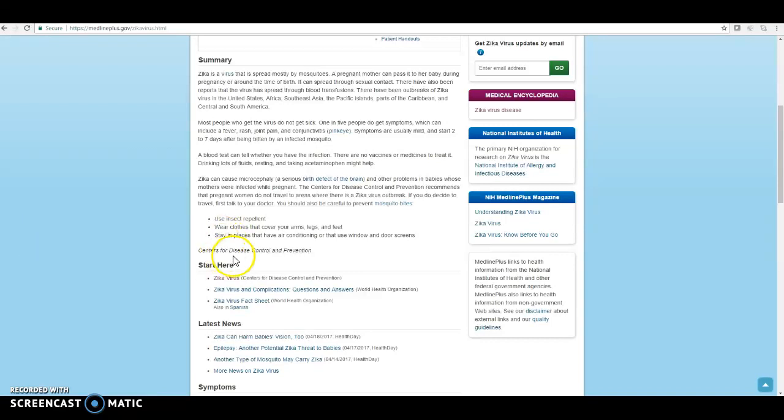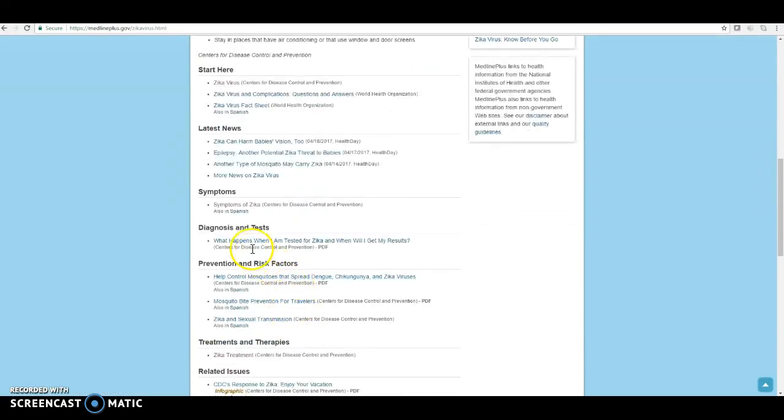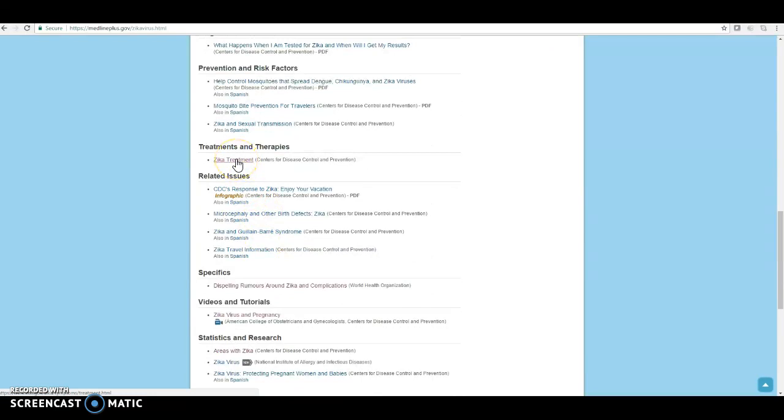If you're interested in the latest news, there's a section here, and look at the date. The date is actually very, very current. So can Zika harm babies' vision? Well, this article is going to tell you. What are the symptoms of Zika? And you'll notice here that it's also in Spanish as well. What are the tests? How do I know if I have Zika or not? And how do I prevent getting Zika? What's the prevention that needs to occur? And then, is there a treatment for Zika?